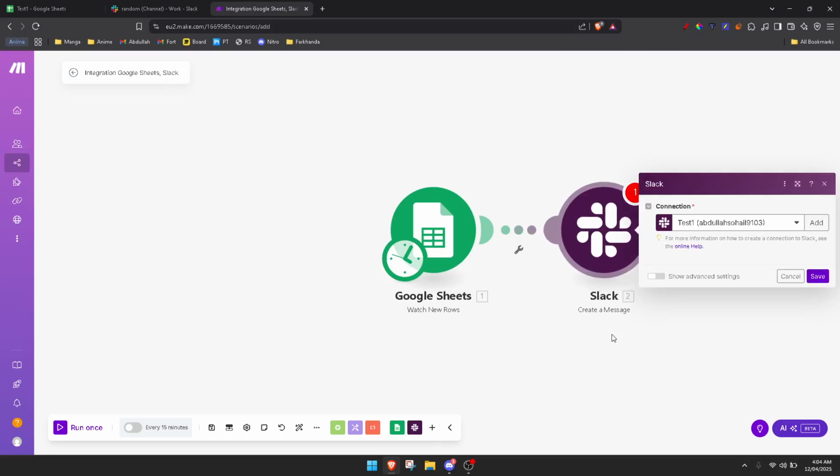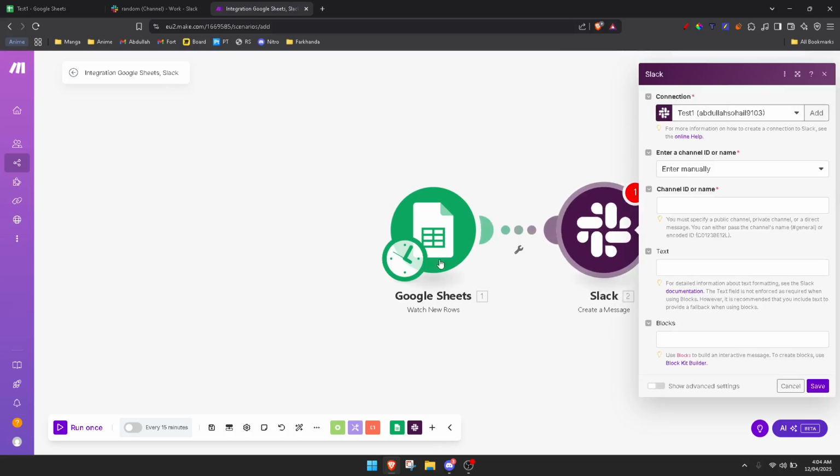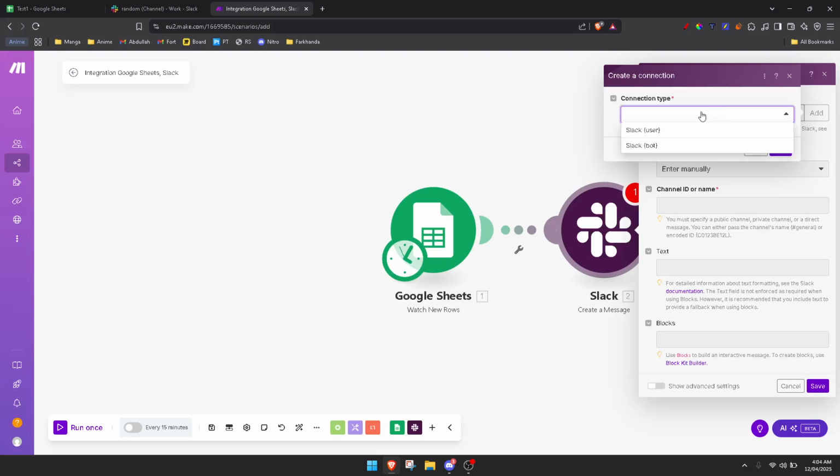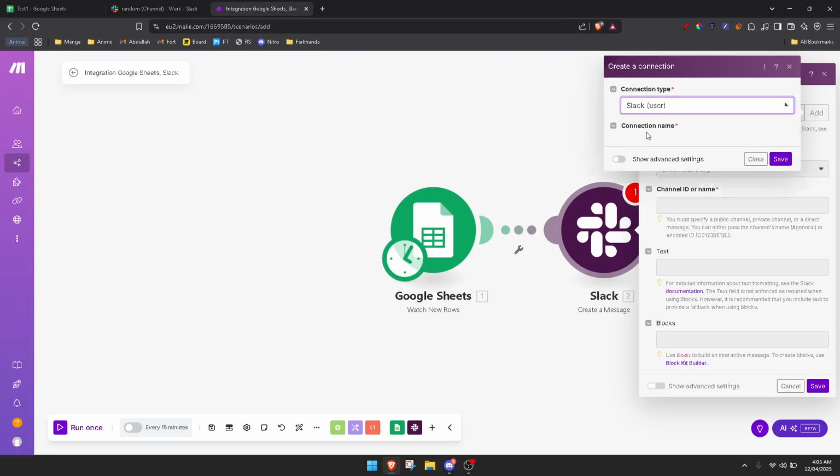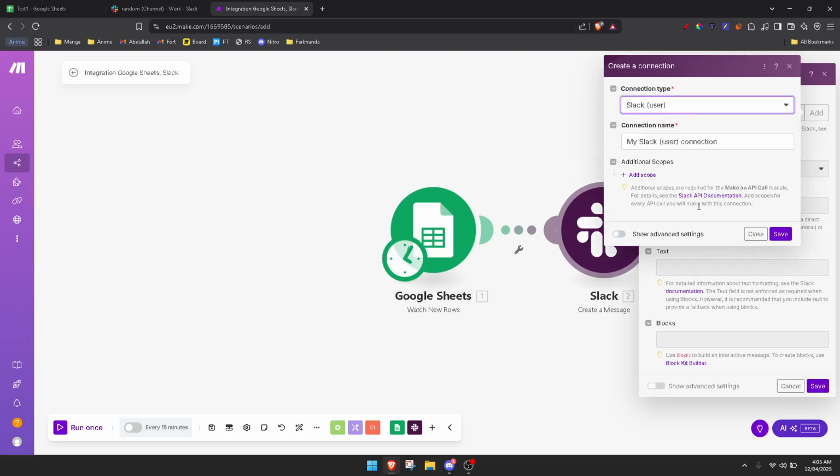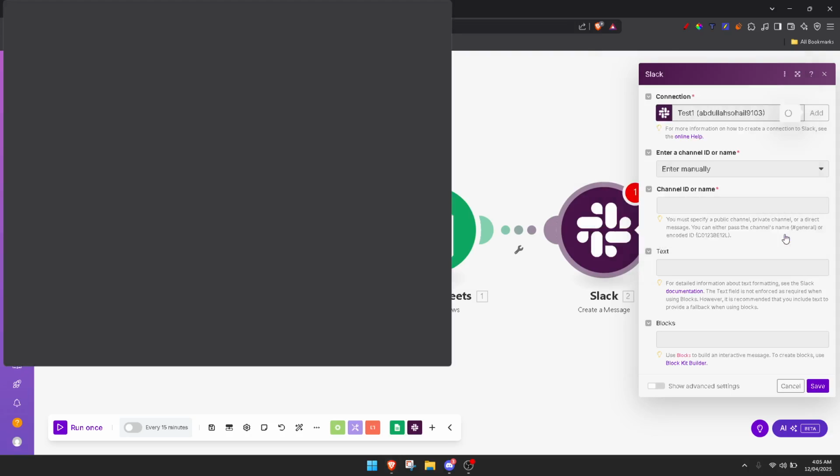Okay, click on that. We'll have the same pop-up as we had for Google Sheets, and now we want to connect this as well. So again, you just click on add. Whatever connection type you want, I'll just click on Slack user or bot, since I'm a user. Then you can give it a connection name. You can keep it as default as well, it really doesn't matter. Okay, then click on save.